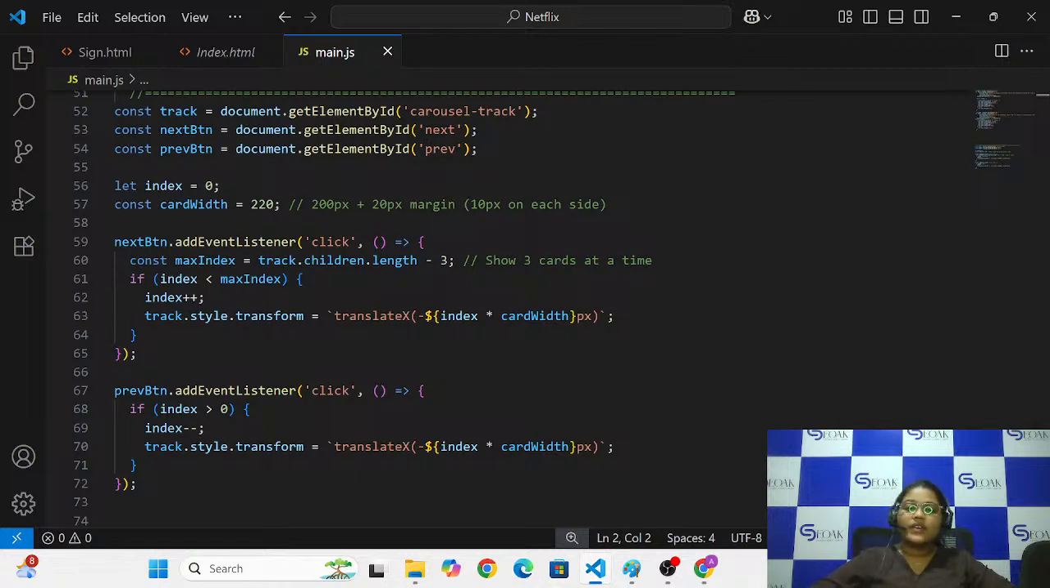And the third one that we have is the arrow function, so it looks like this. Next, what I did is const maxIndex equals track.children.length - 3. Whenever you click on that, it will move the content and show at least three cards at a time. According to the device width that we have mentioned, I took the length as only three. If you want to set it for 5 or 10, you can do so as you wish.